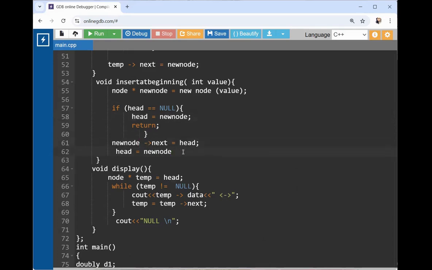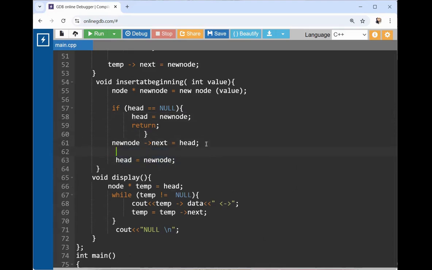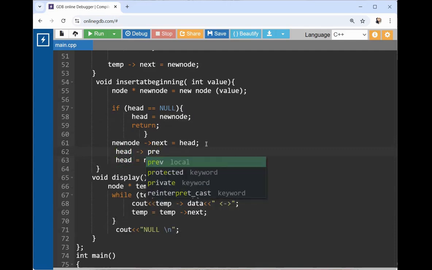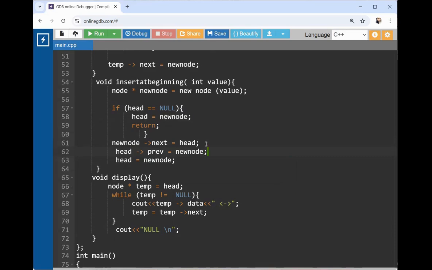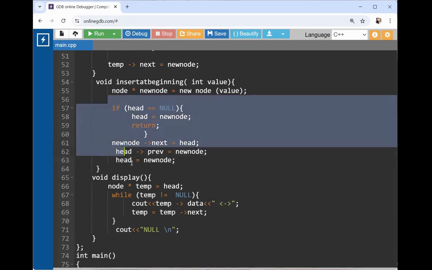All right, and before head gets the new node, we have to change one more thing: our previous value of head's previous pointer, we have to give the new node address. Okay, so this is how we can do it at the beginning.